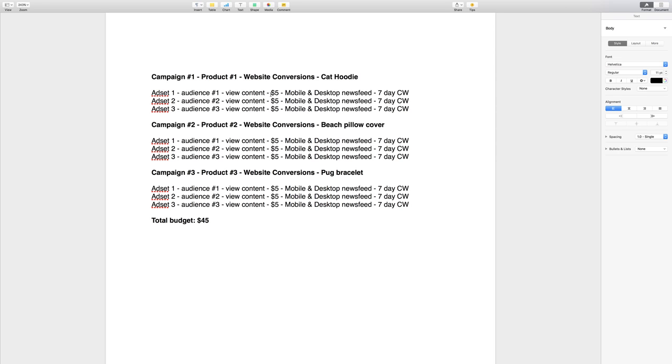But this should give you a good idea on how to split test in the first stages of your campaign creation. And we will be going into more details, but to get started, it should give you a pretty good idea.